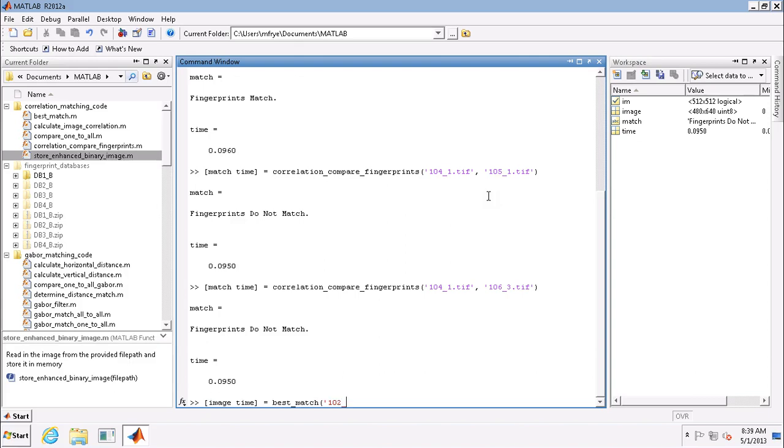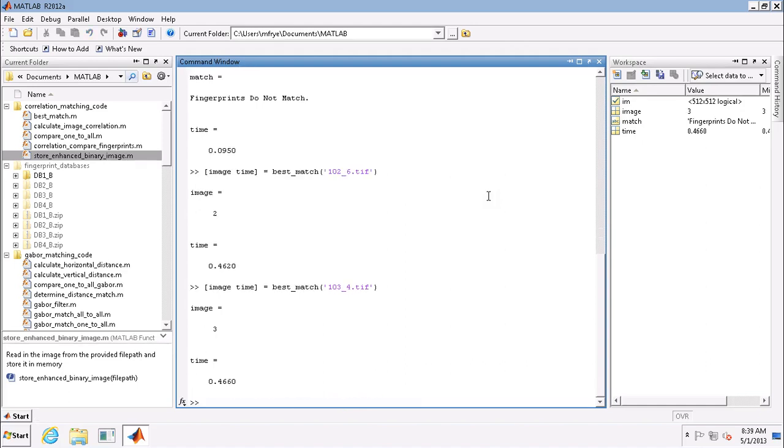So we'll select one from the second image. And we'll see here that it matched it to, once again, the second image, and it took 0.462 seconds. We'll try that again, this time with the third image. We can see there it matched it to the third image in 0.466 seconds. I will now move on to minutiae matching.